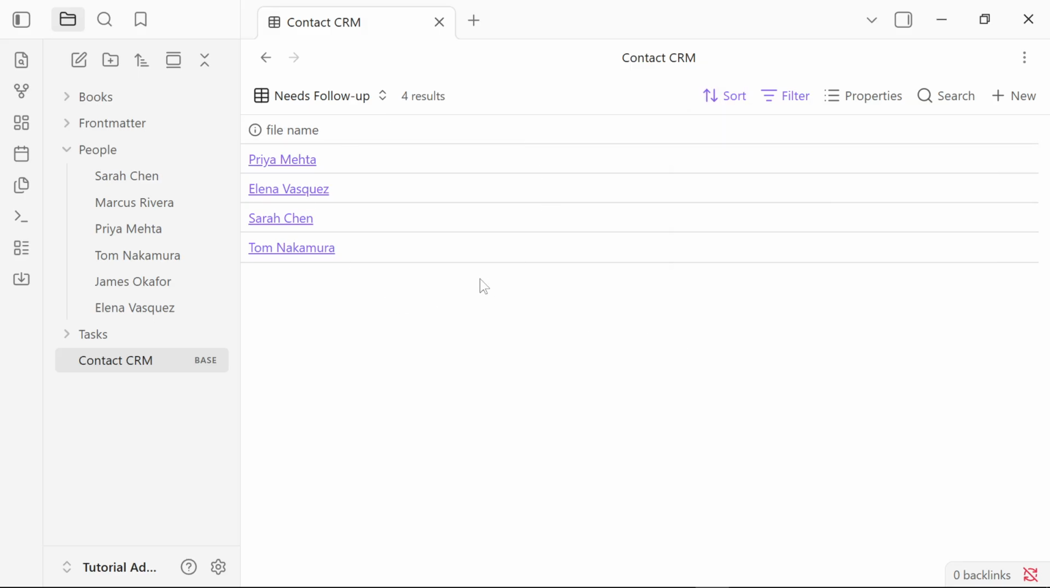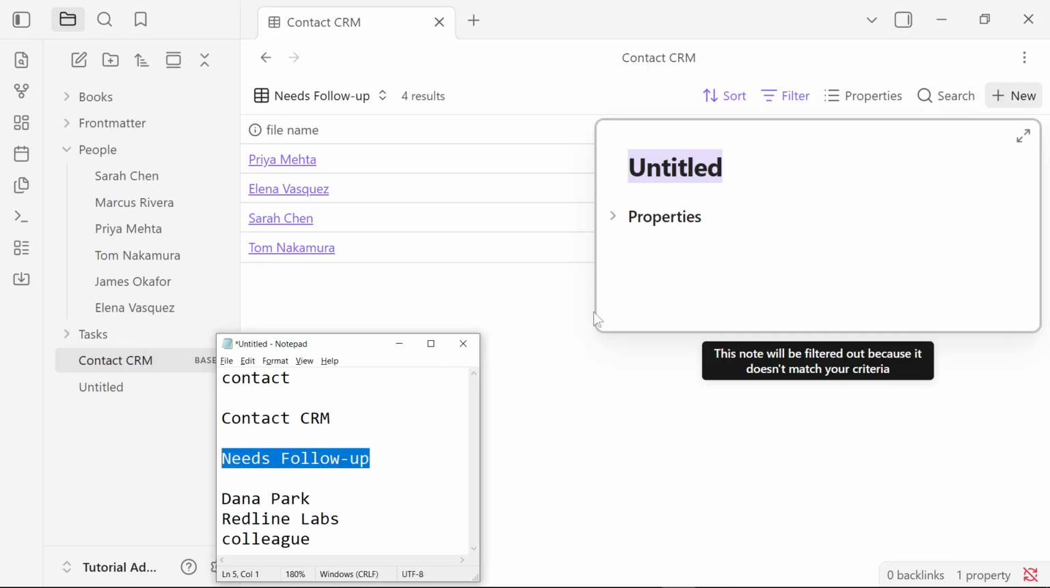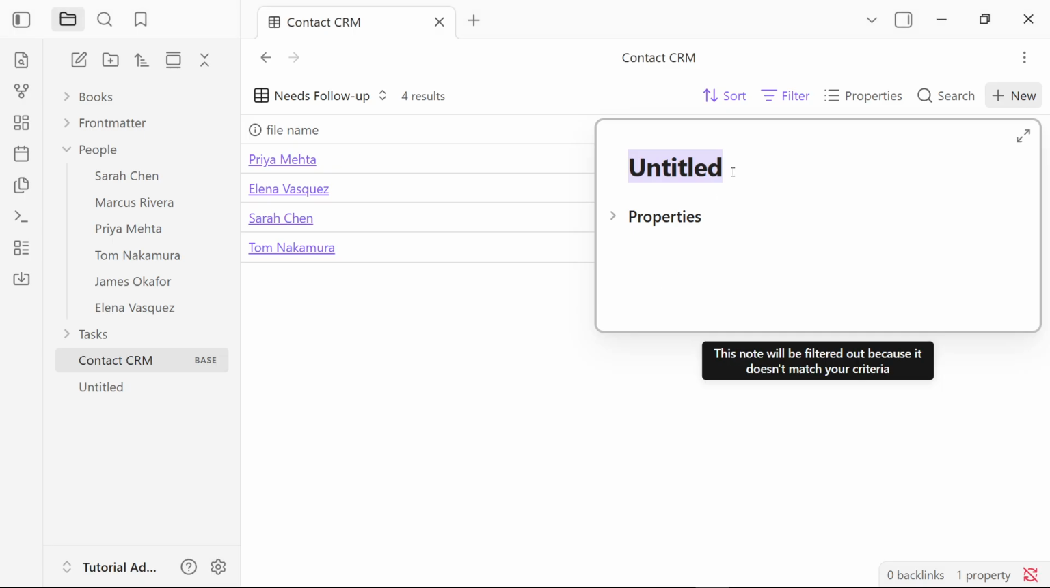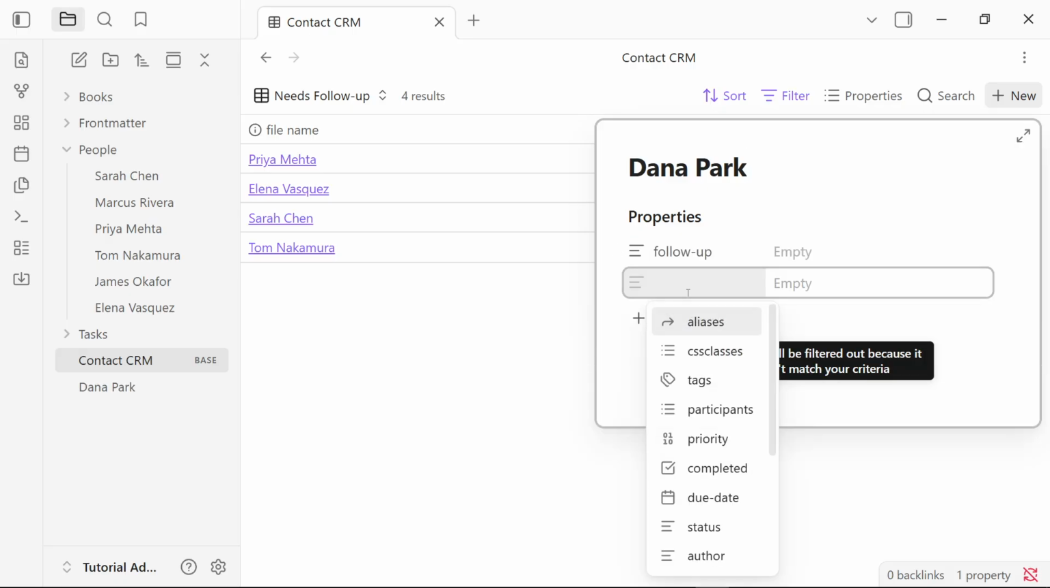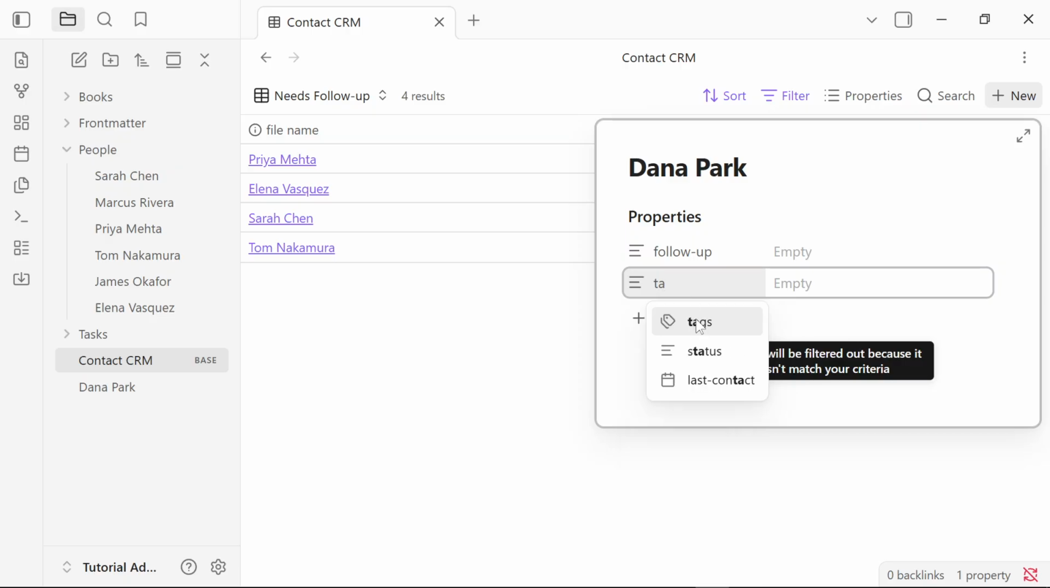Now add a new contact directly from the base. In the top right of the base, click the New button. A new untitled note is created. Type the contact name Dana Park. In the note header, click Add Property. Select Tags. In the Tags field, type Contact.